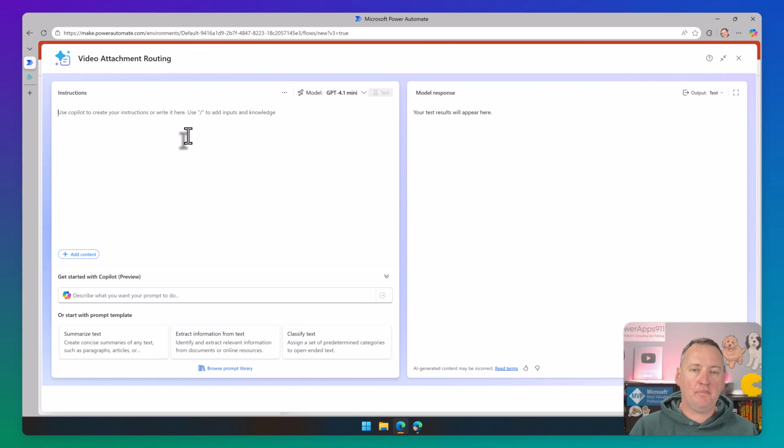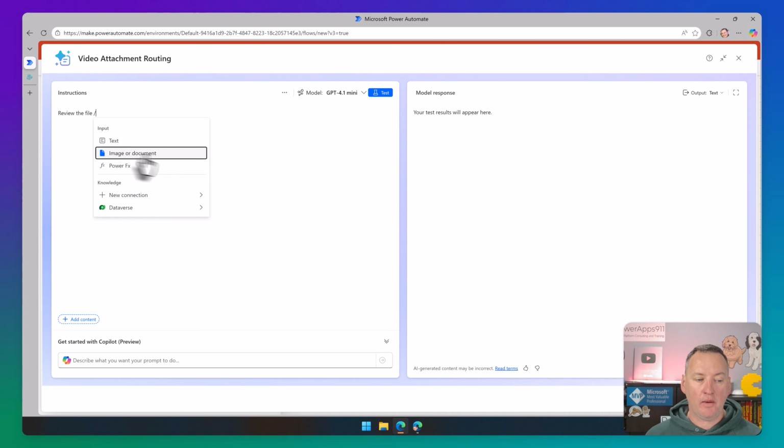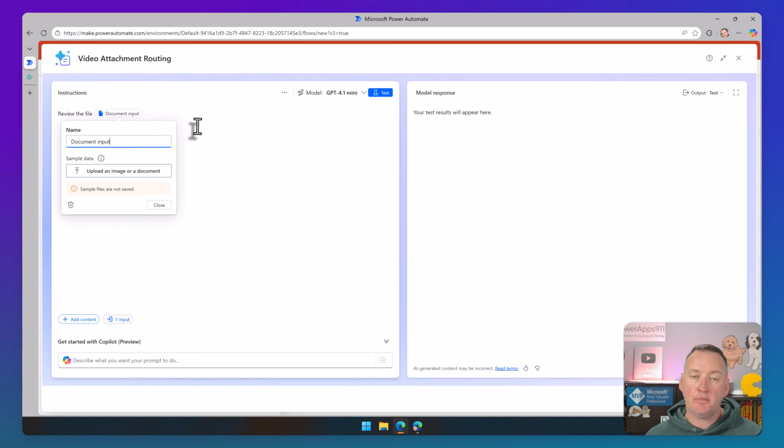But in this example, what I want it to be able to handle is really just PDFs, right? It's going to be all PDF. Now, what about other file types? Hold your horses there. Right now, we're just going to stay with PDFs. So we're going to say something like review the file, and then we're going to do a /. And when you do a /, you now get a little picker. And we're going to say, I want you to review the file and then image your document. So this is how you're going to provide dynamic content into your AI prompt.